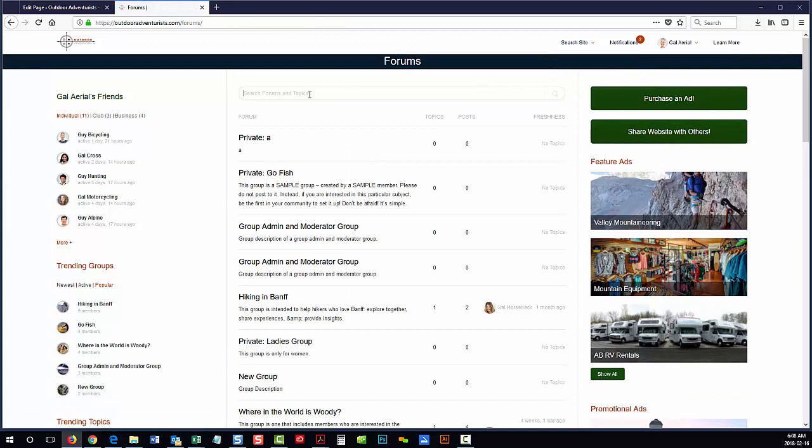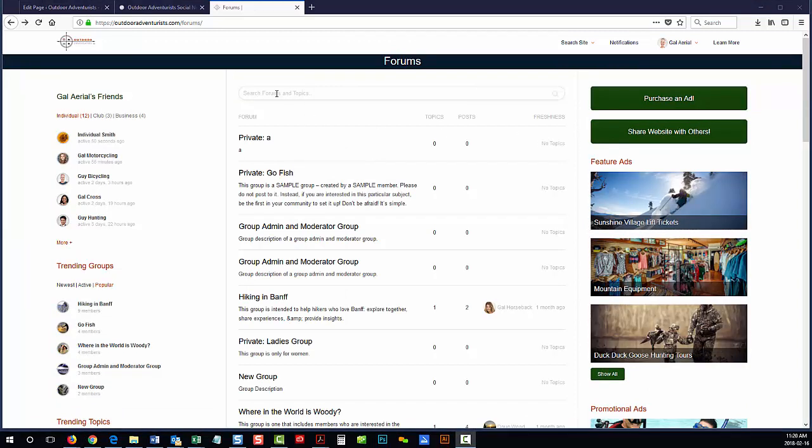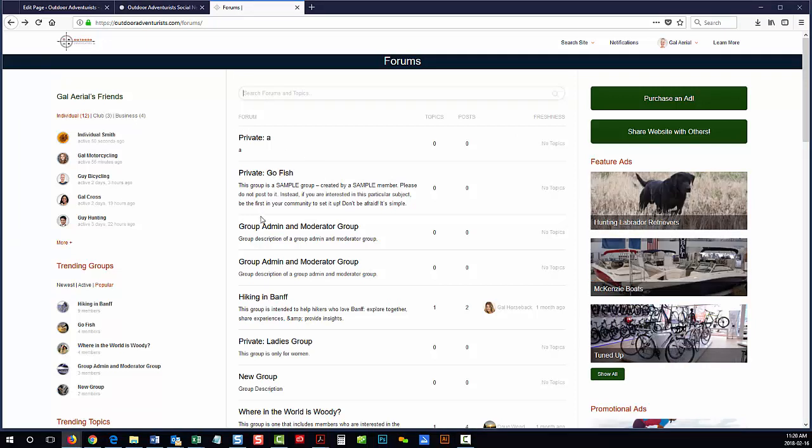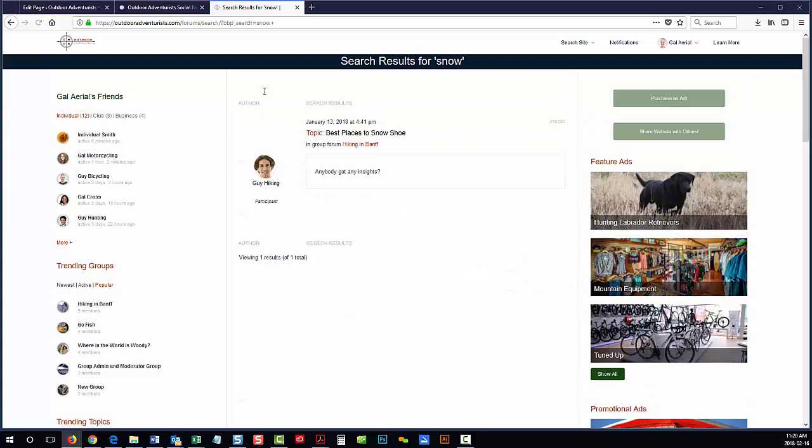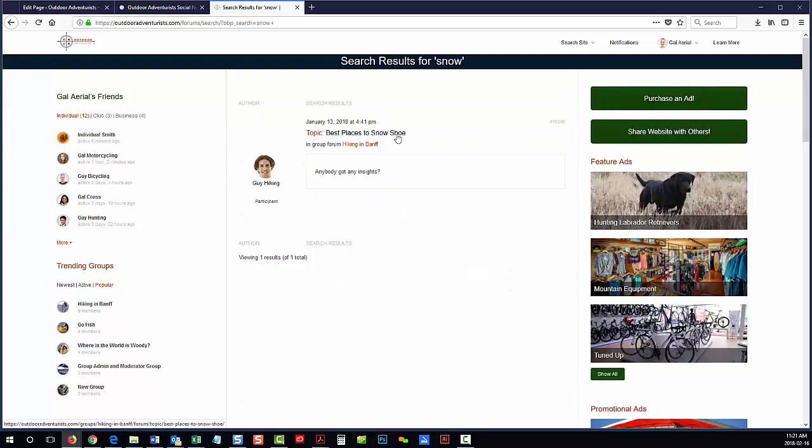The search under forums works differently because what you're actually searching for are topics. So when you look down here, you may think that you should be able to type in one of these keywords and find a topic related to that. You can't. You have to actually search for a keyword within a topic. So let's just search for snow, and you will see that the topics come up for snow in the title of the topic, and it happens to be in the forum for the group Hiking in Banff.